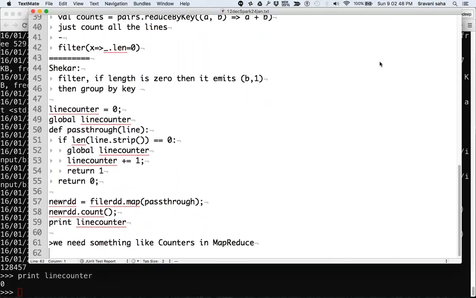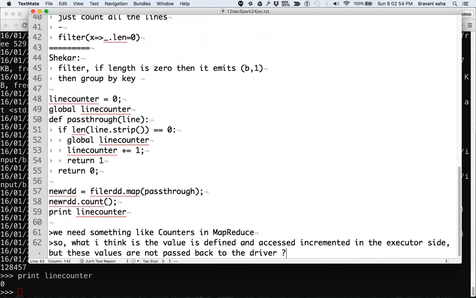All right. So Arpan's point is that we would need counters like MapReduce. So what I think is the value is defined and accessed and incremented on the executor side, but these values are not passed back to the driver. That's correct. Okay, values are not updated back on the driver side.